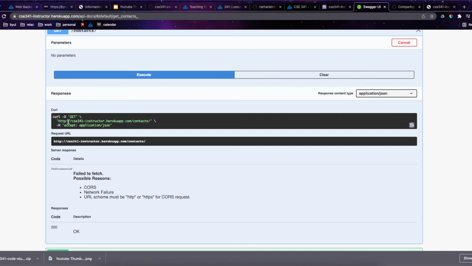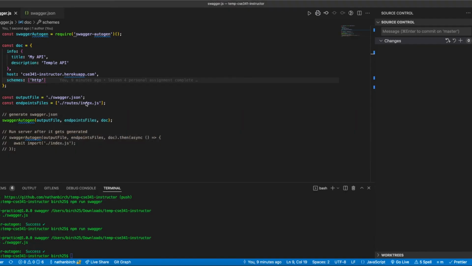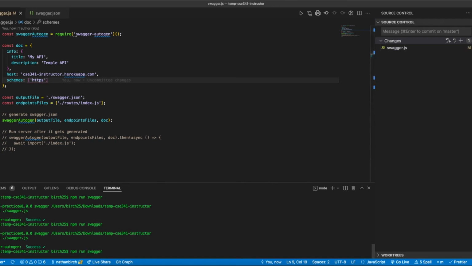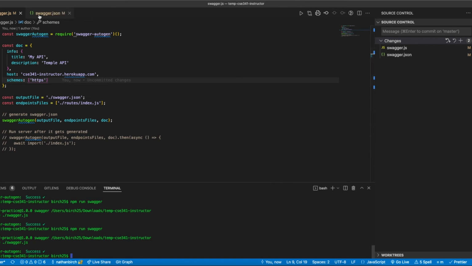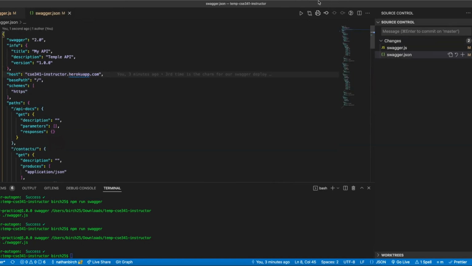I'm guessing the only thing that has to change right here is that it wants HTTPS. So I'm going to go back here one last time, and I'm just going to switch this to HTTPS instead of having multiple things here. And then I'll go ahead and generate the JSON again. We should see HTTPS right there. Good. I'm going to say switching to HTTPS for Heroku.